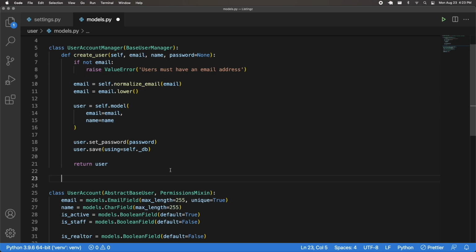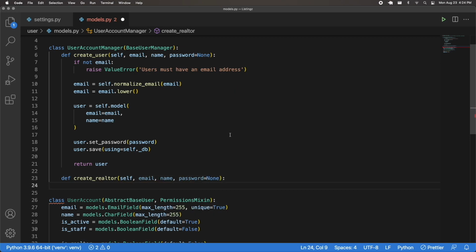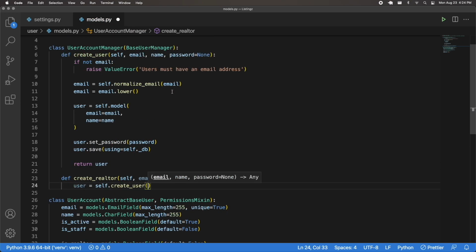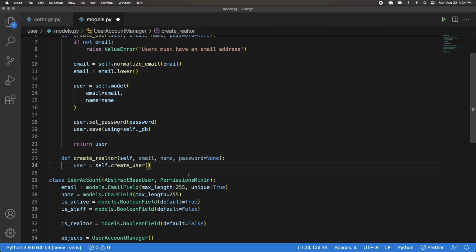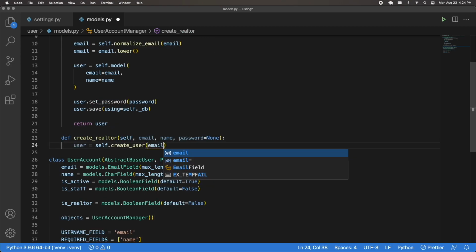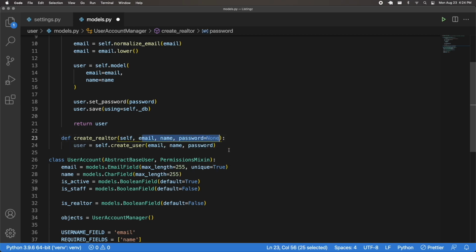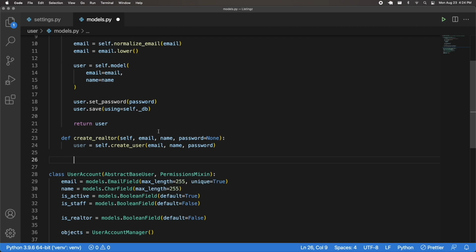Next, I want to create my function for creating our realtor user. So I'm going to define create_realtor. I'm going to pass in self, email, name, and password equal to None once again. And then here I'm going to do user is equal to self.create_user. So we're going to be utilizing this create user function right here. Then we're going to pass in our email, our name, and our password that were passed to this function. After that, it's going to create this user for us, so we're going to return it, so that we can store it inside of this variable right here.